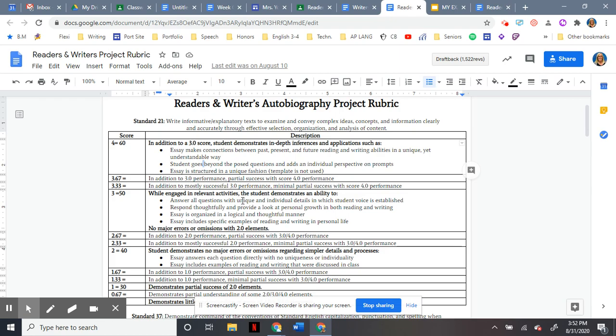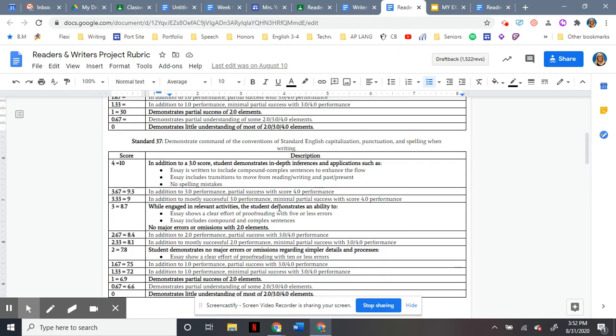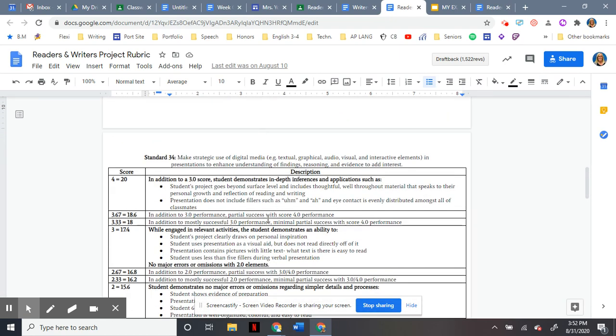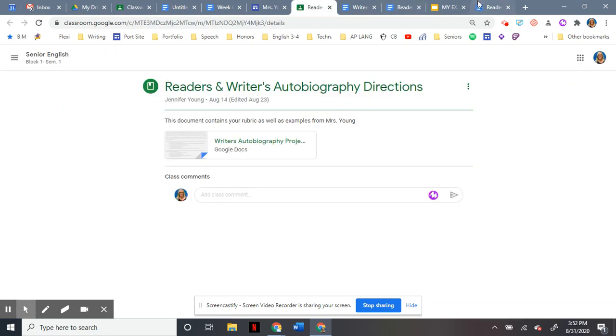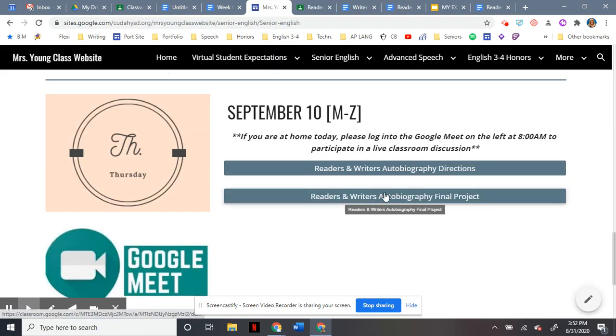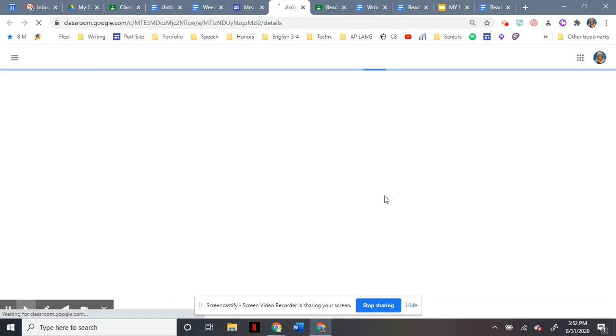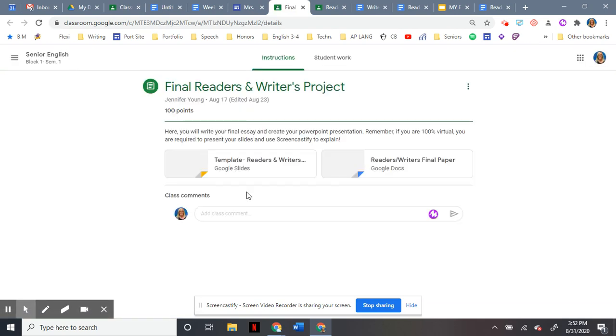So that's for your informative writing. There's one for grammar. There's one for presentation. So you're going to present, and then I add all of those up. So that's the project, the directions, that sort of stuff. On my website then is the final project. It's linked as well. This is a blank document, blank template, as well as paper. So this is where you're going to do all of your work and turn that in.